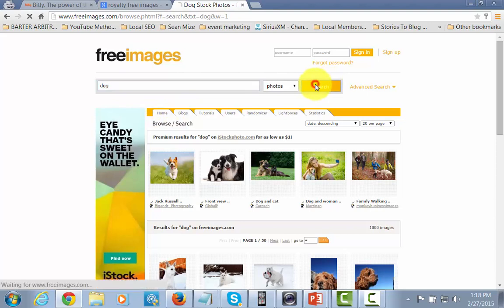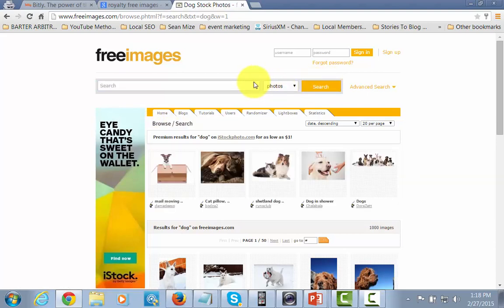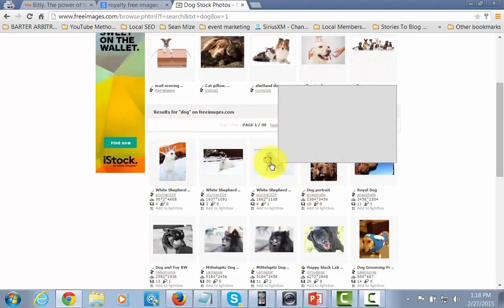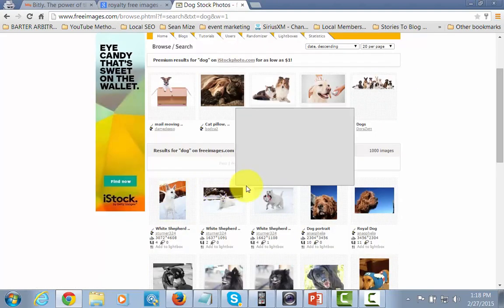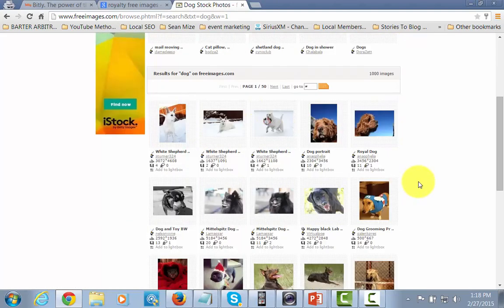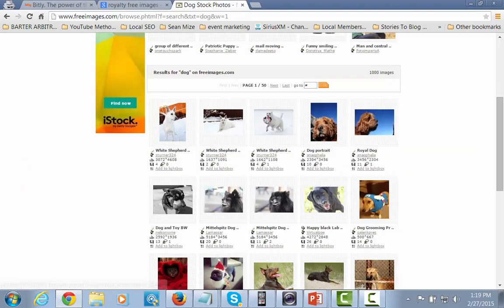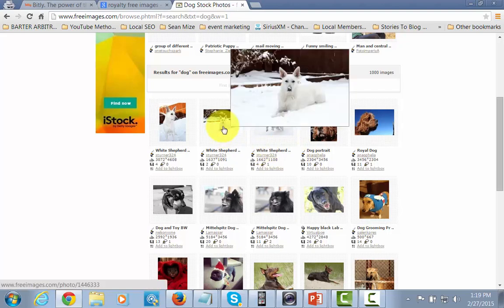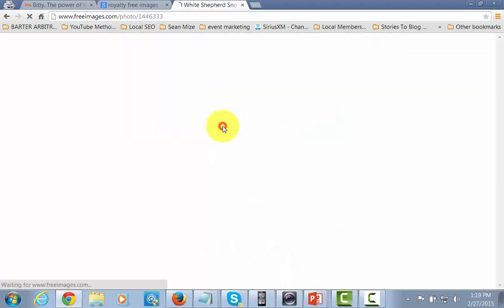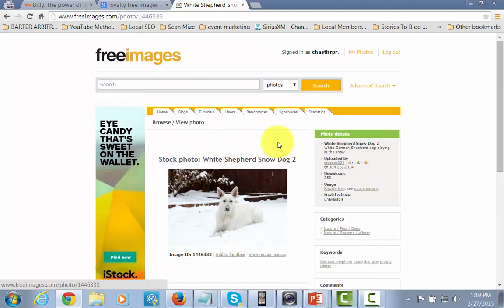In this case, I'm going to put in here the word dog, and then you're going to see here there are going to be some images of a dog, and for the most part I can go ahead and download some of these images or one of these images in order for us to use on our page. So I'm going to go ahead and use this one, and so I'm just going to click that one.